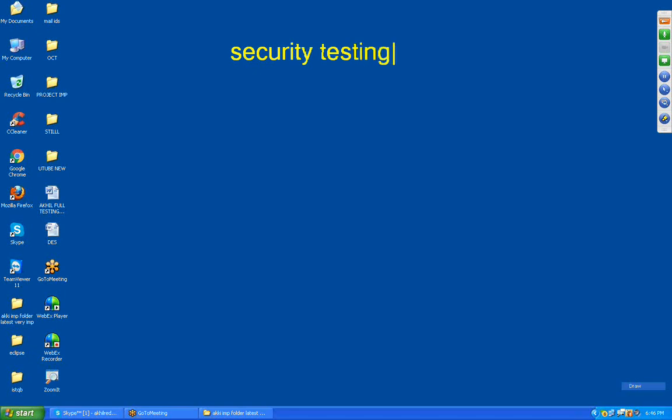Security testing. Next testing, security testing. Security testing we will do in three ways. One is authentication testing.